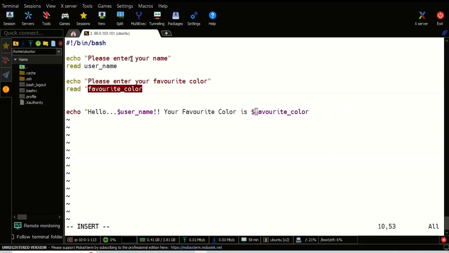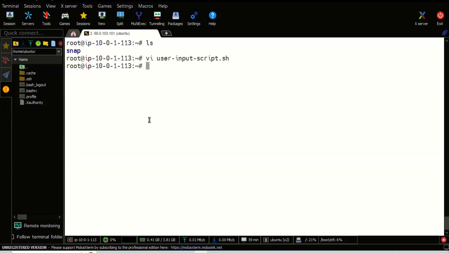So what are we doing? We are displaying a message to a user and asking him to enter his name, and once he enters his name, we are storing it into a variable called username, and then again we are prompting the user to enter his favorite color, and once he enters it, we are saving it into a variable that is favorite color. Once he enters it, we are displaying a message, hello username, your favorite color is favorite color. Let's try to make it executable.